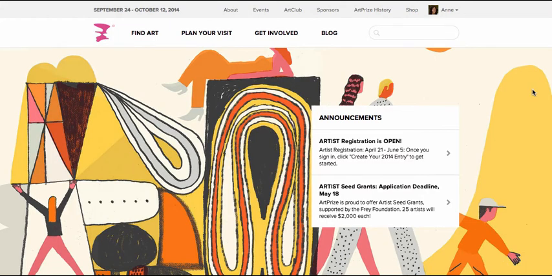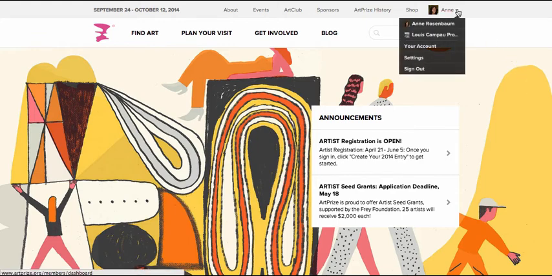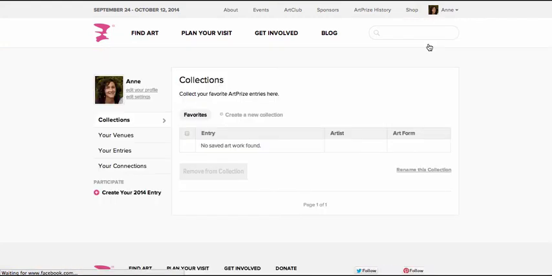The last item I'd like to review with you is the Connections page. This is the place where you manage your incoming, outgoing, pending, and declined connections. You can access the Connections page from several places. One option is to click on your name near the top right corner of the website. Select your account from the drop-down menu.